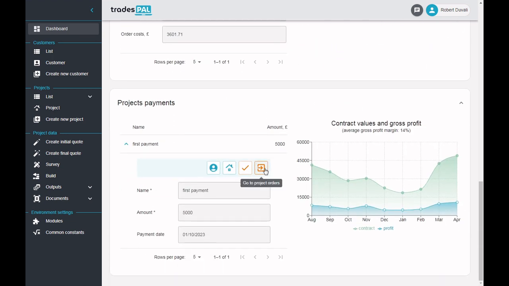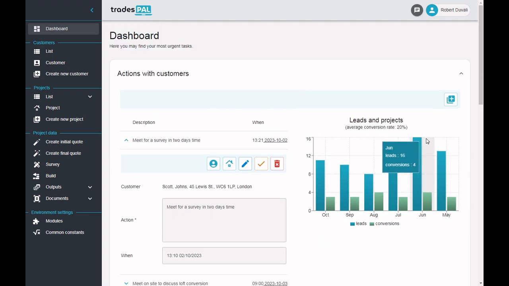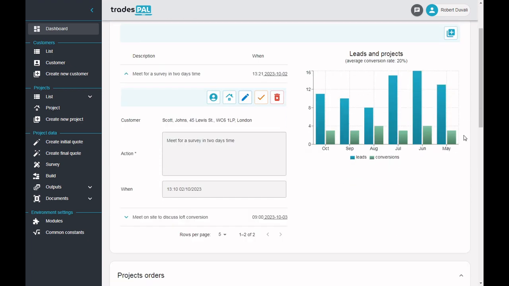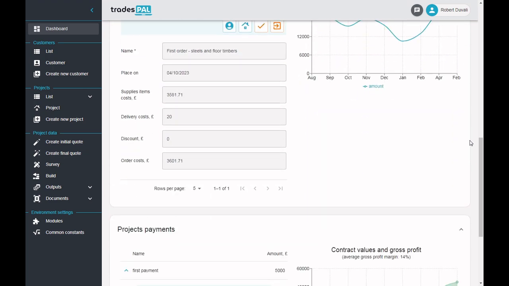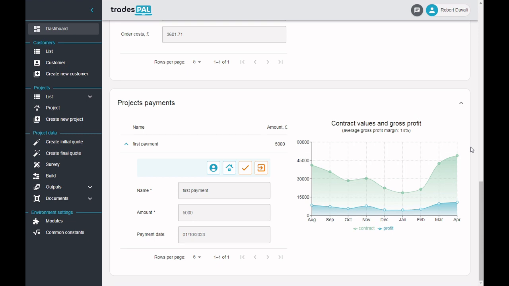The charts we included show you a bit of statistics on how your business is doing. Leads and projects chart shows you what your conversion rate is. Orders amounts show you how much you have spent on supplies. Contract values and gross profit chart shows your profitability.